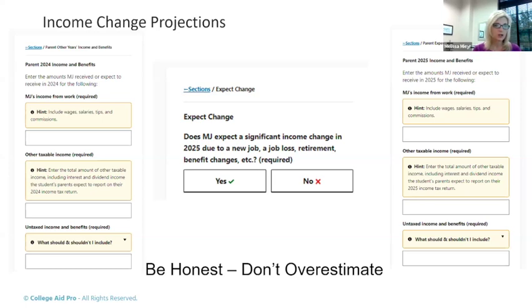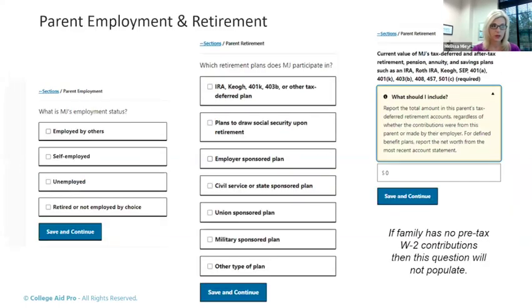Then it also asks you, what are you anticipating for 2025? Do you anticipate a big jump or change one way or the other? Depending on if you say yes to this, you're going to get the boxes to fill in for 2025. So again, don't overestimate.